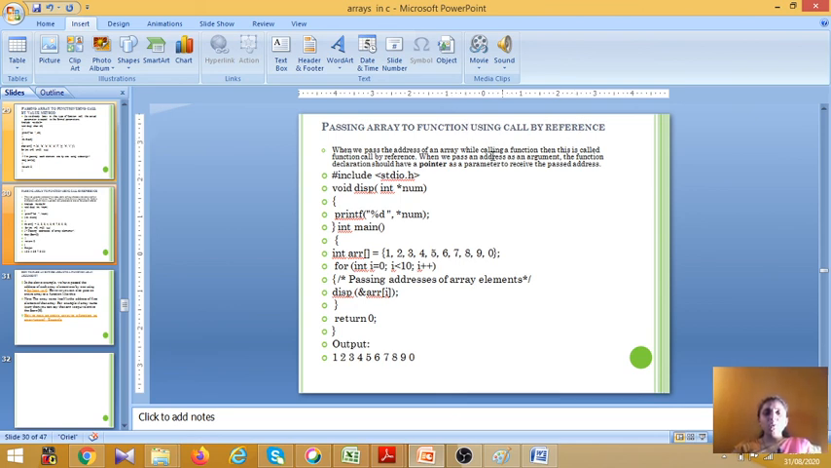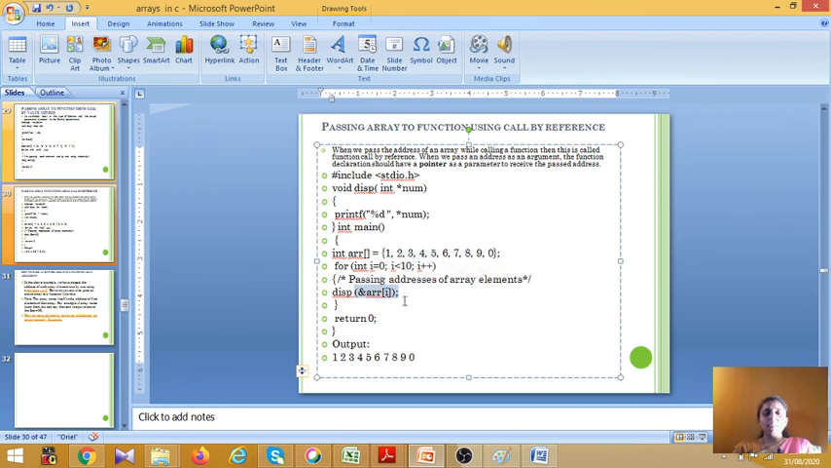Here we just need to remember that we are passing the address. Okay, so in the actual argument we are passing the address. So at the receiving end there should be a pointer which can hold the address of the array which we are sending. So this is very important, and always remember the array name itself is a pointer which will be pointing to the first element of the array. So this is the example of passing an array to a function using call by reference.